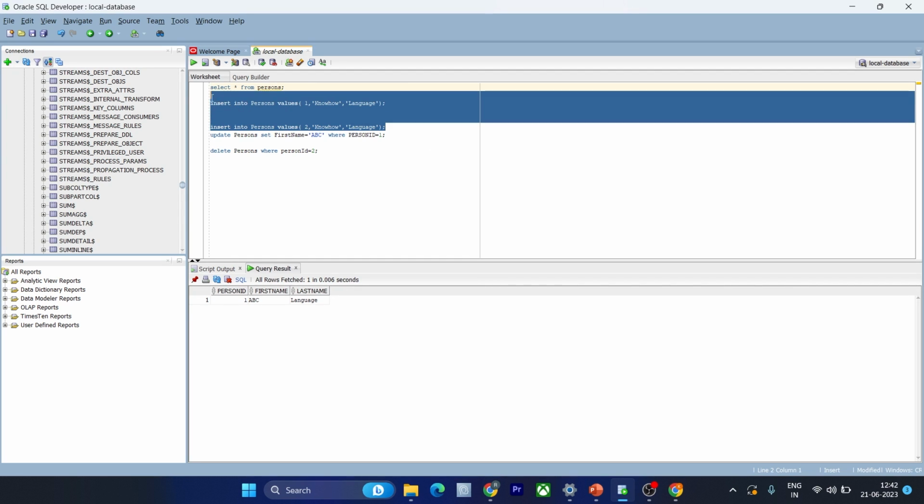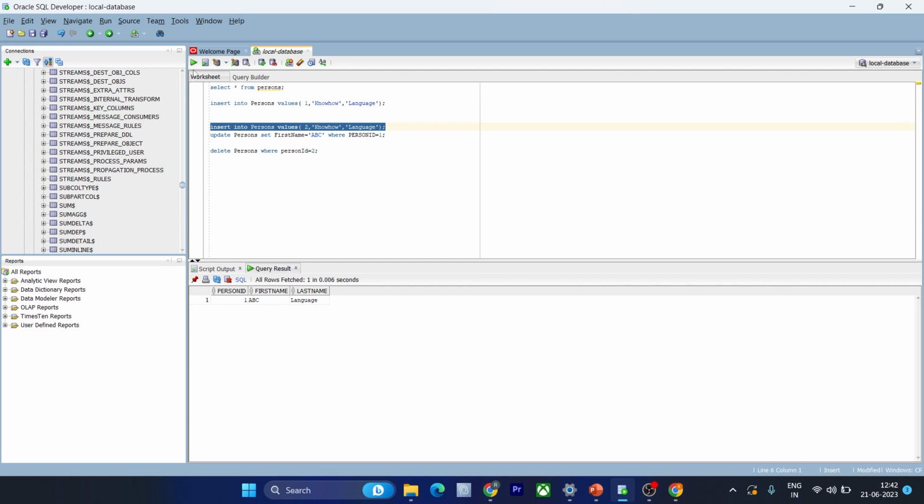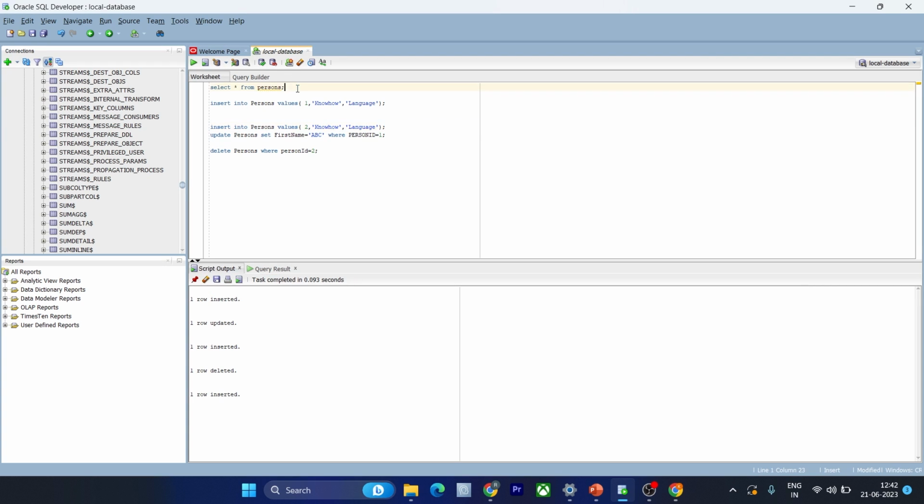Now let's suppose you want to execute a scenario where you want to delete the entire table records. Okay, so you can simply write delete persons. See, your two rows is deleted. Now if you'll check the select command, you won't have any data into the table. So that is all about these three commands.